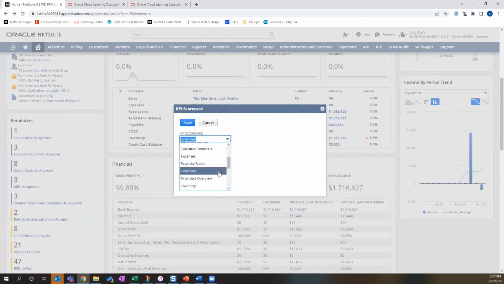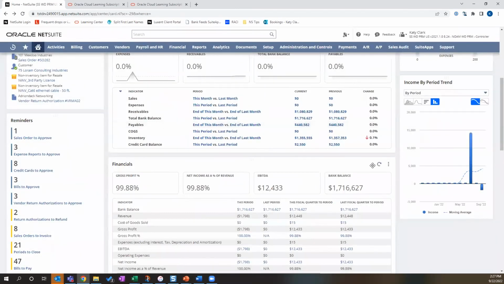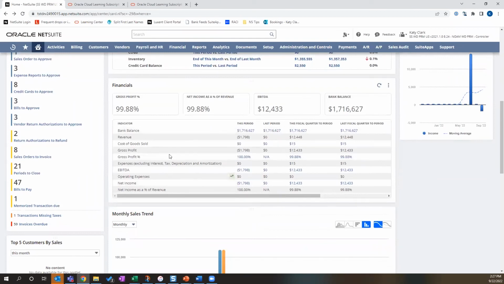In this case, we have financials. And then, as I mentioned, if there are things that are unique to your company, all of this can be customized. So KPIs, if there are different key performance indicators that are unique to your business or that you would like to track, those can be built, as well as unique KPI scorecards. So if you want to see something here that is unique to you, we can definitely help with that.